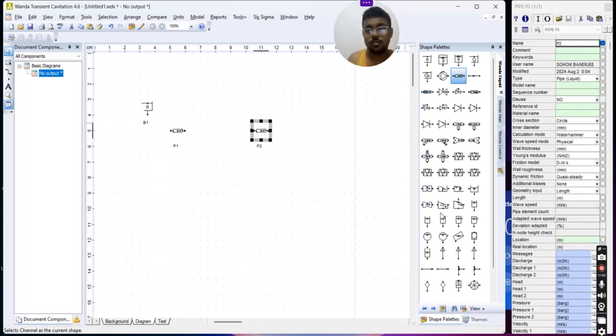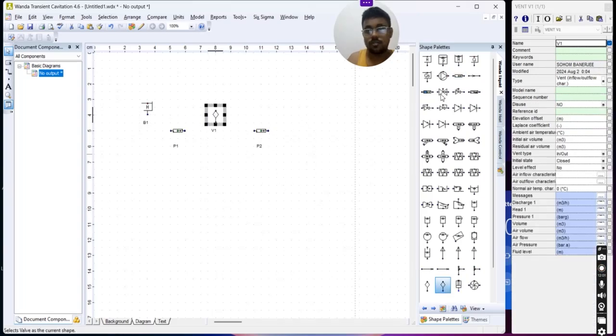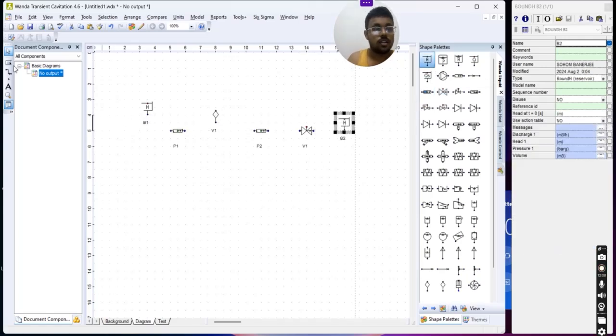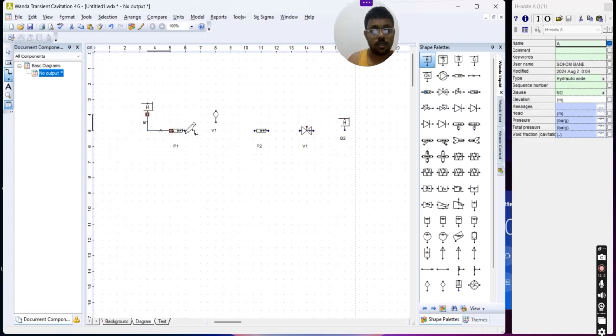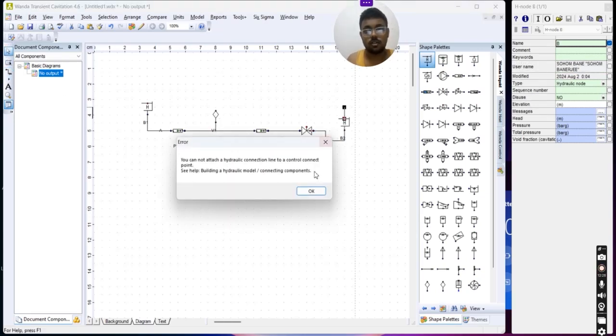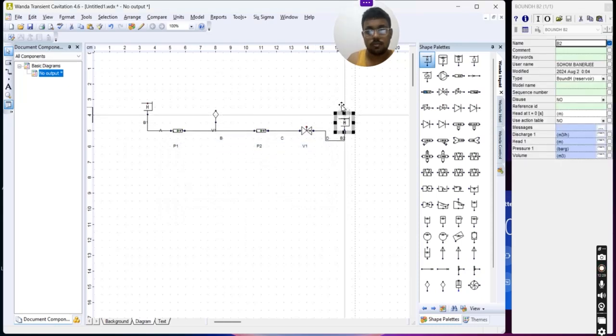Then as I earlier mentioned, first I am going to take a reservoir. Then the pipes, I'm not going to explain it again. Second pipe, and then there is the vent in between those pipes, then there is a standard butterfly valve, and then there is the reservoir. So using the connector line, I'm going to connect those elements as I mentioned before, like as I connected earlier.